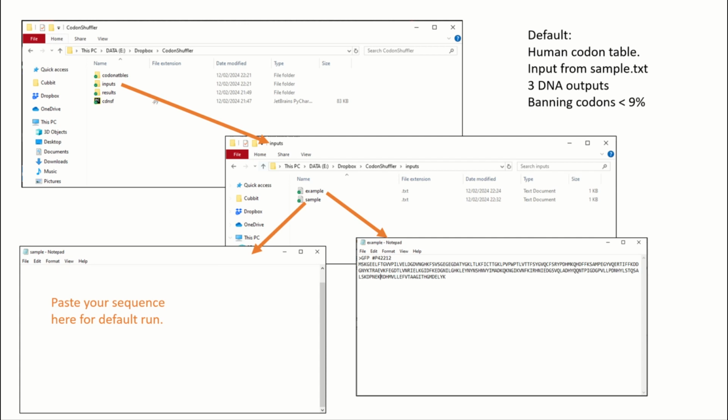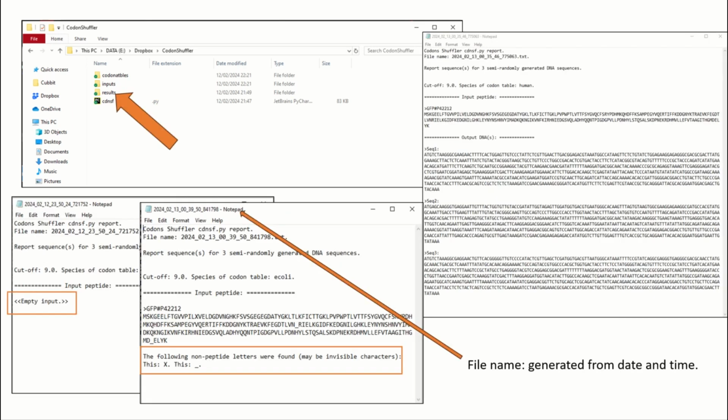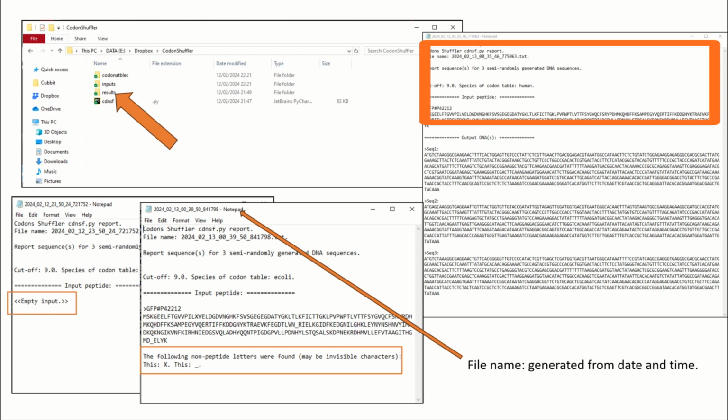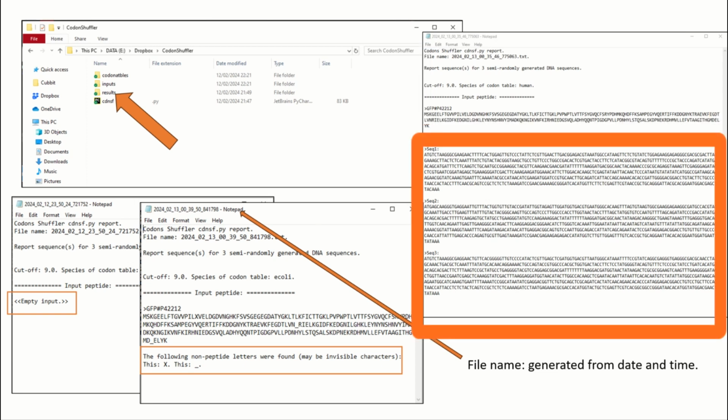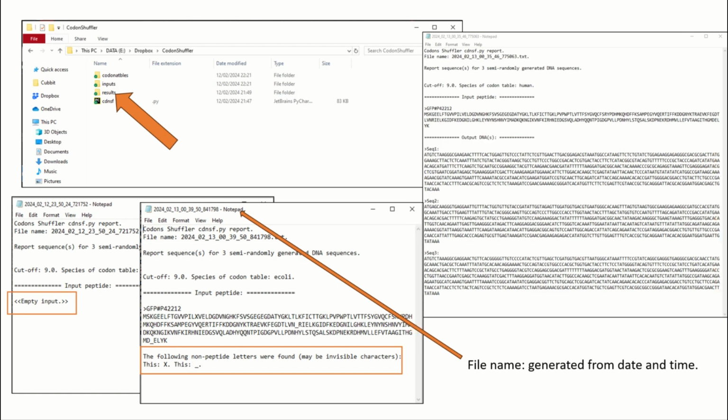If you are happy with the default settings seen on the screen, you can run the program by clicking on the icon. Once started, the program runs silently and creates a report text file in the results folder. The report contains the details of the run, as well as the output of 3 dissimilar DNA sequences, each coding the same input protein. If the program runs into a problem with the input, a report is generated describing the issue.